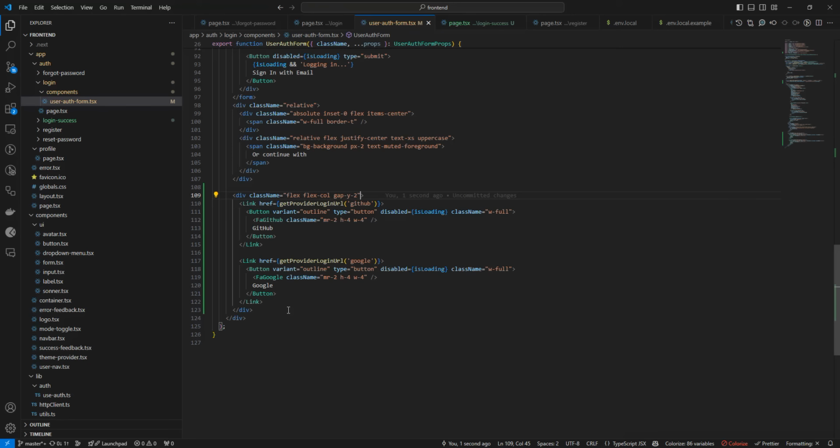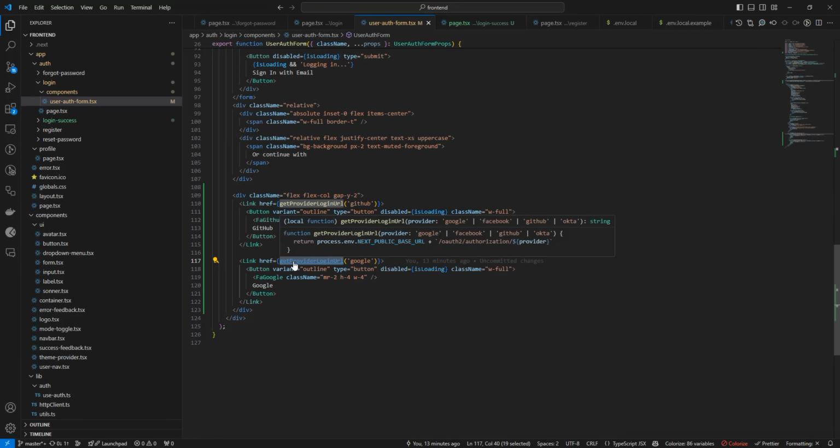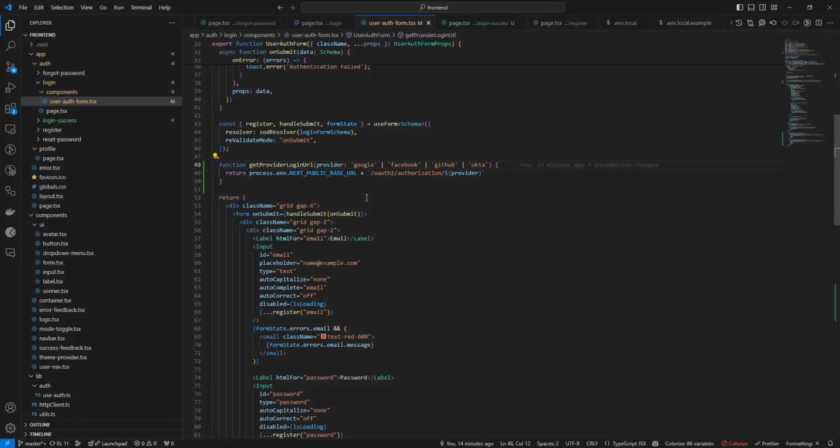Now let's take a look at the changes that we made on the front end. First, in the login page user auth form, we added these two links that are going to be used for GitHub and Google login. And for the href property, we are going to be using this get provider login URL function, which is going to take in a provider as an argument. It can be Google, Facebook, GitHub, or Okta. These are all providers that are going to be supported by default by Spring Security OAuth2 client. So what we are doing here, we are just going to return this URL, which is going to use our base URL and then /oauth2/authorization/ and the provider name.